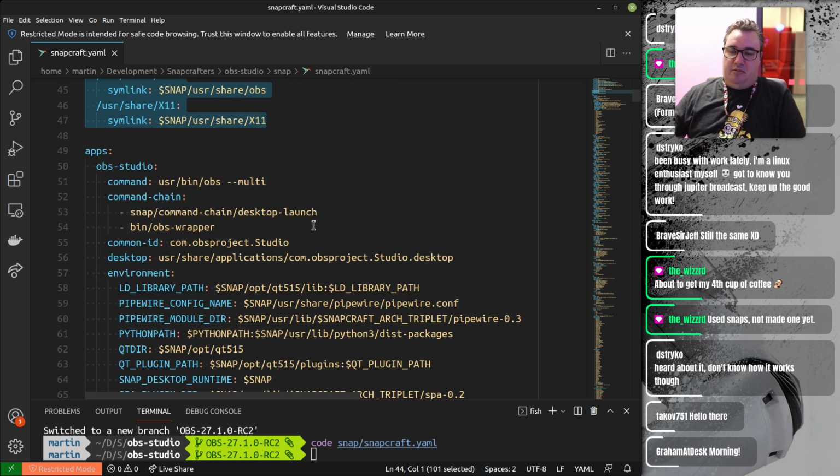So then we get to the apps, and these are the things, the executables, the entry points into the application. So OBS Studio is the main thing. The command is that. I use --multi, which means you can start multiple instances of the OBS Studio snap. And that's because there's actually a bunch of process checking in OBS that says, am I already running?